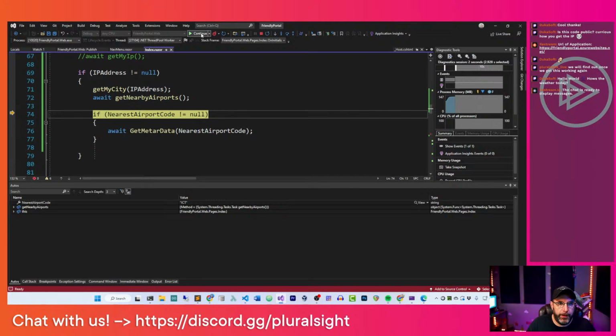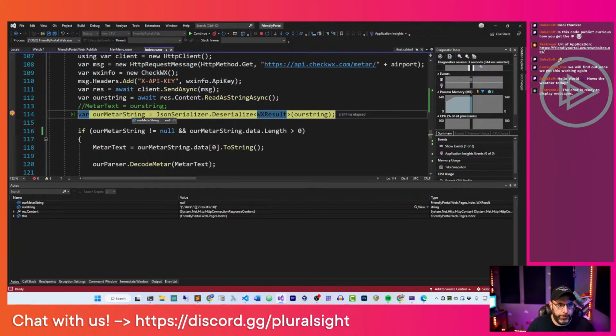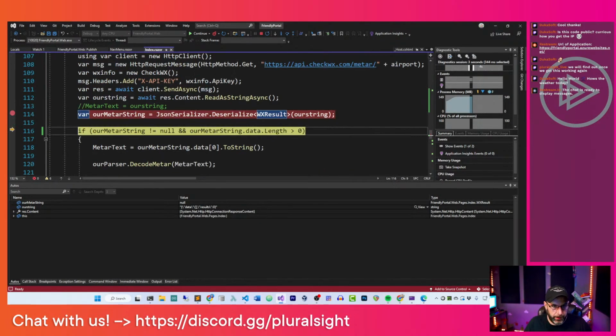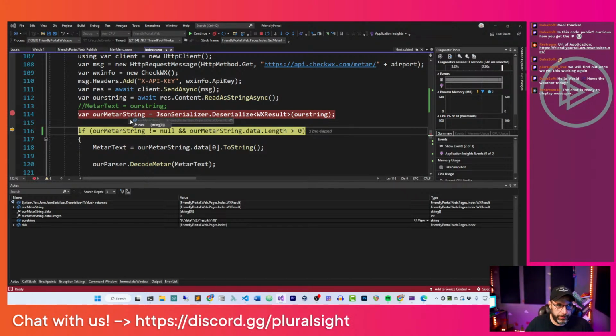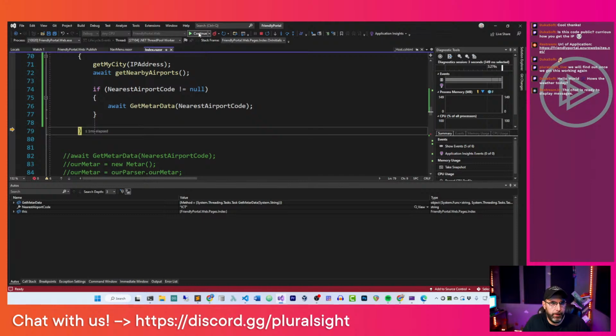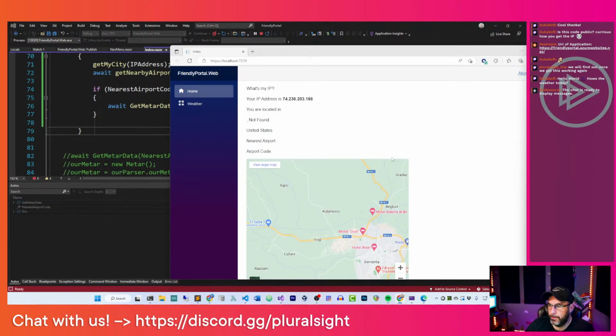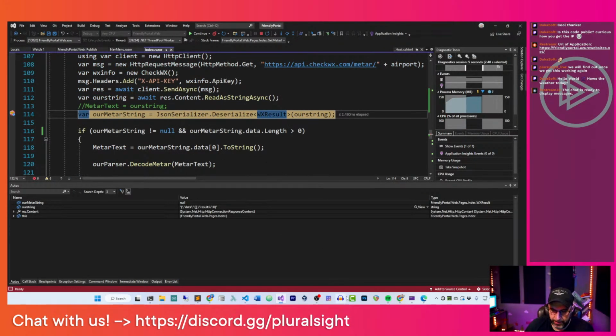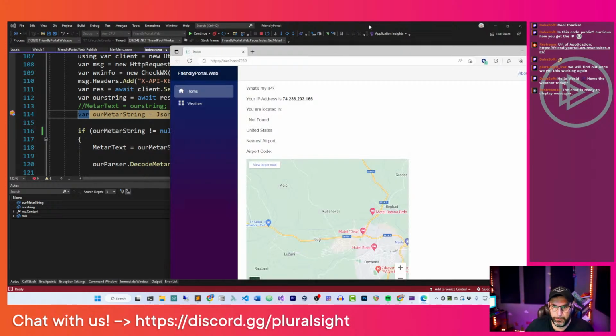Okay, I'm going to take this breakpoint out. Now our METAR string is this WX result of nothing. So now let's pop over here, and it works. If it's not null and the length is greater than 0, then we'll do this stuff. Our METAR is also not created, it looks like. So let's continue. Jump right in here, and now we're right back to where we started from.